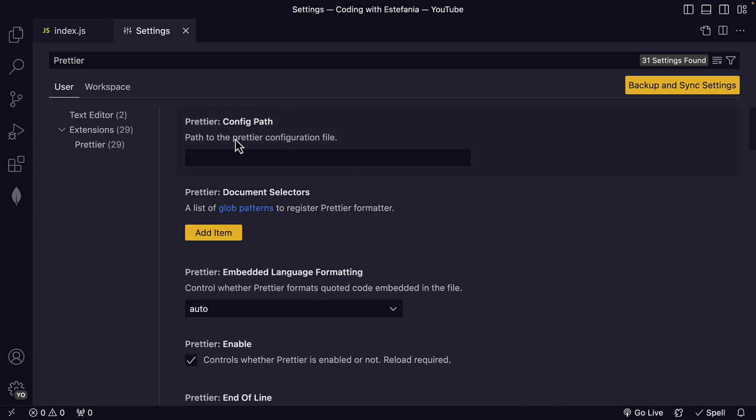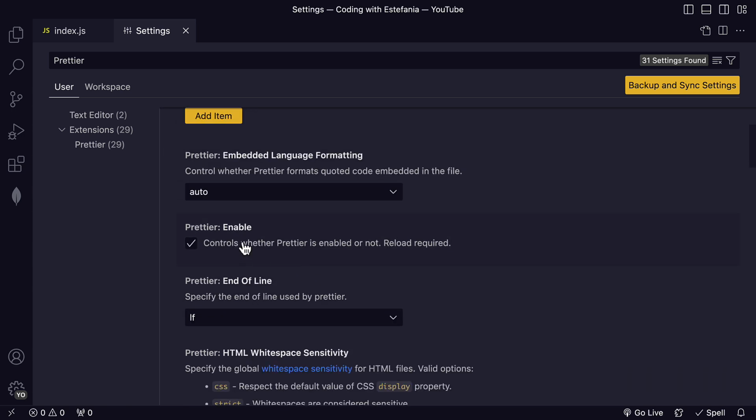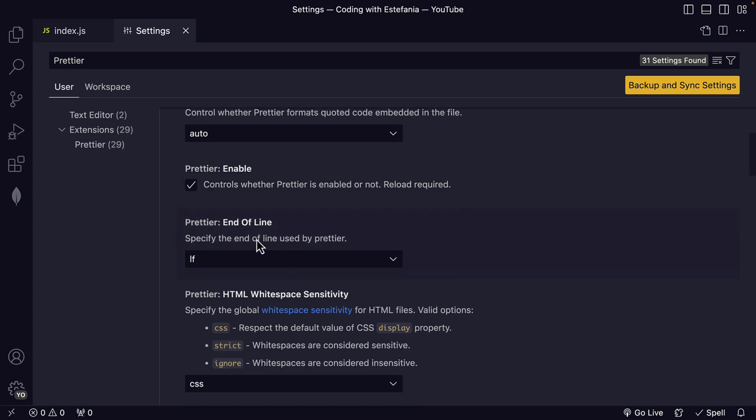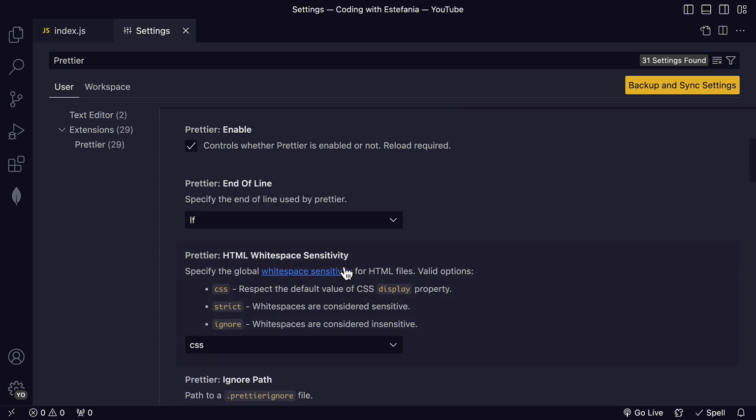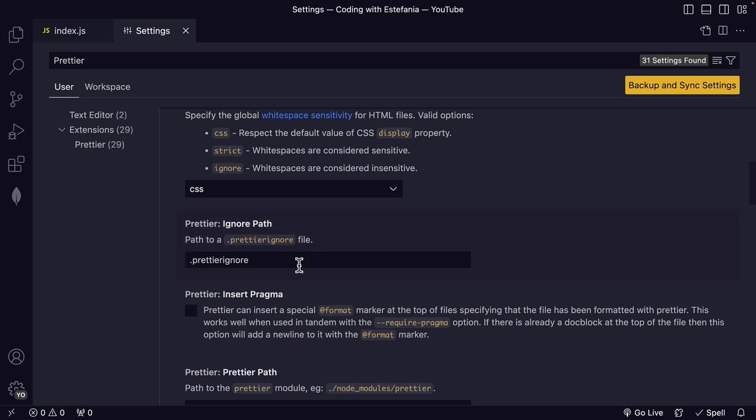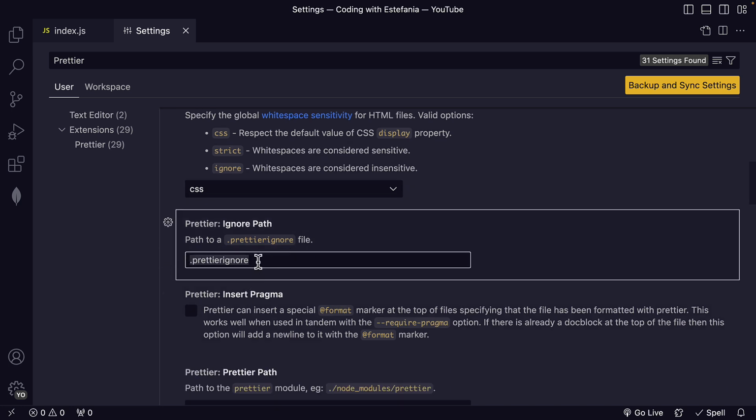You can set a path to the Prettier configuration file. You can control whether Prettier is enabled or not. This requires a reload because you can disable Prettier whenever you need to, just like you disable an extension. You can specify the end of line used by Prettier. You can ignore specific files, and we will see that in just a moment, but this is where you set the name of the file that is going to define what you want to ignore. It's sort of like a git ignore file, but for Prettier.